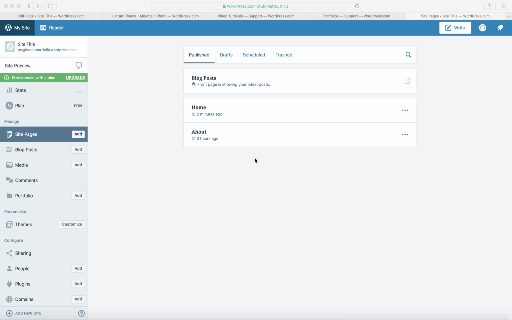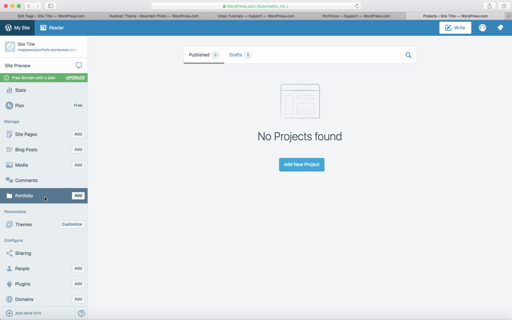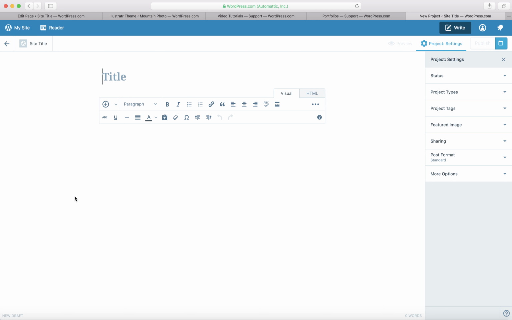Let's get our portfolio section going, which is kind of the bulk of our website. Over on the left, you can click on the word portfolio. If you do, it'll just take you to this blank page, or you can click add over on the right, or add new project here.